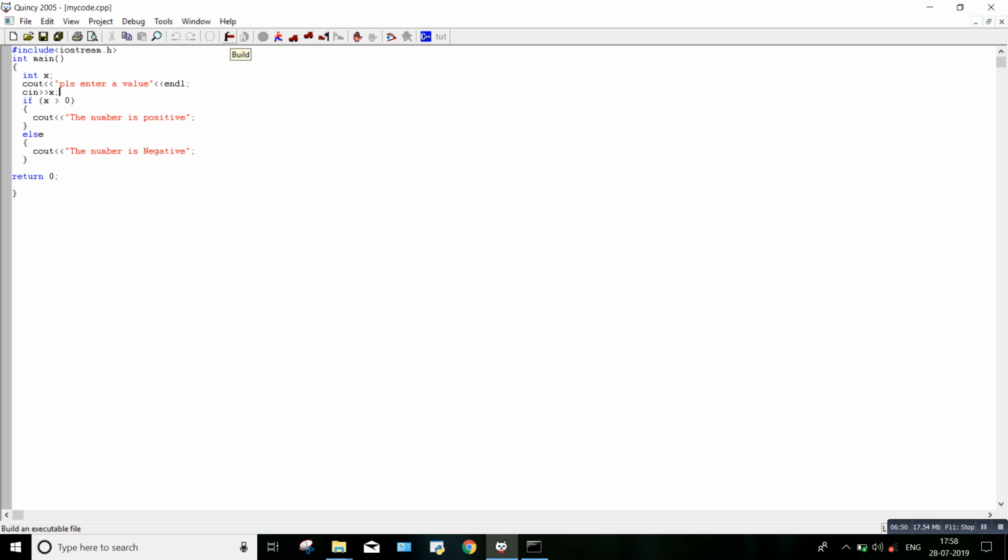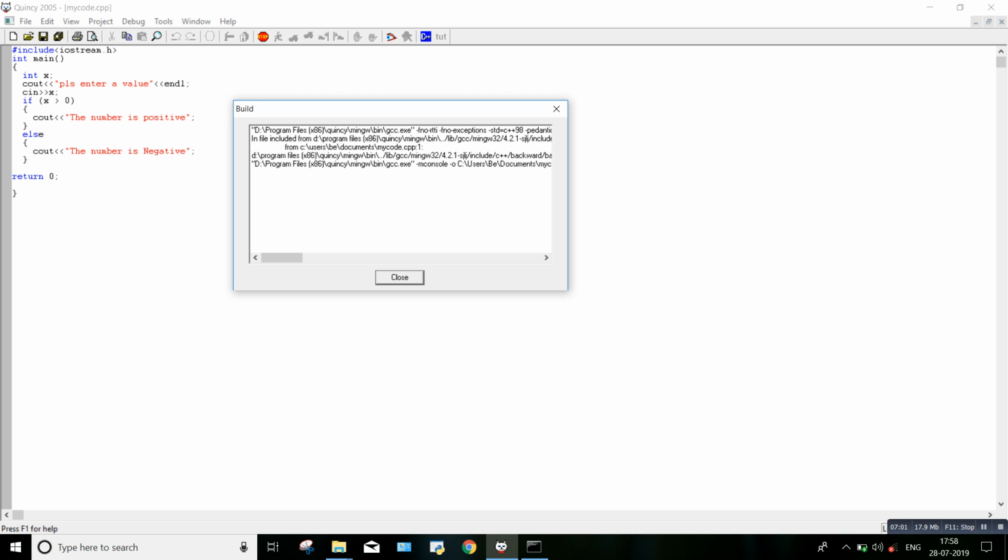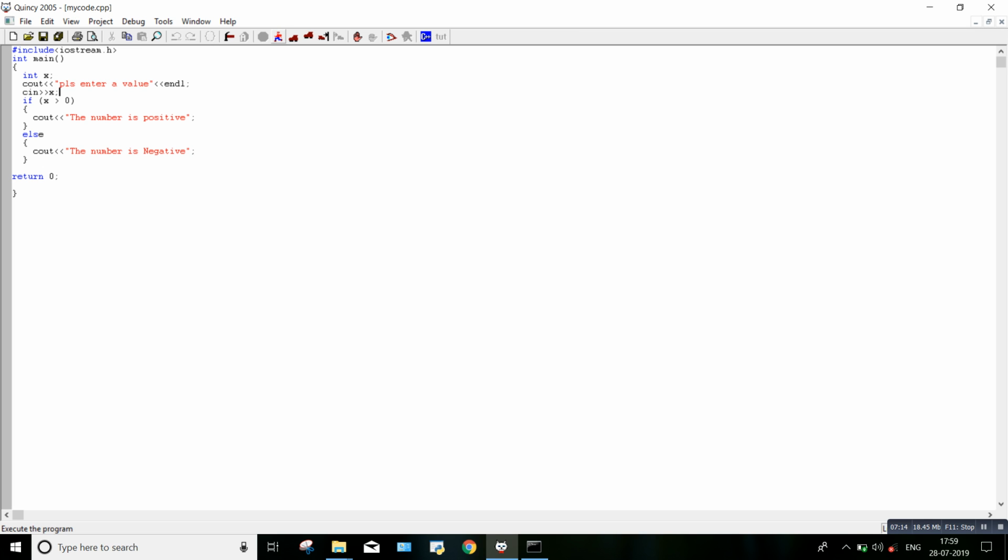The first task here in Quincy is to build it, and after that, if there is no error, you can run it, right? So let me first build it. As you see here, the build task, or the compilation task, has completed successfully. That means there is no error. So let me run it.